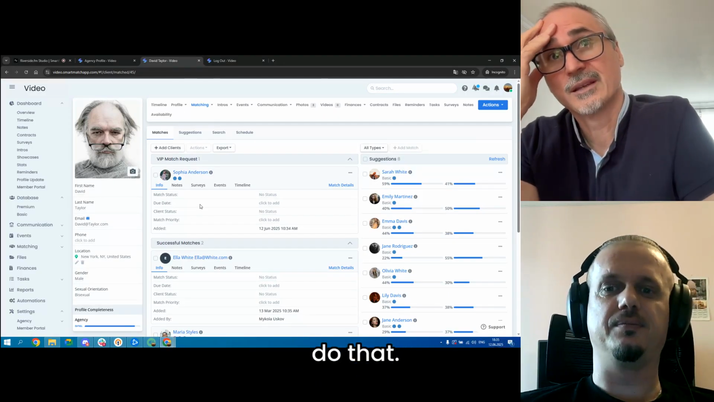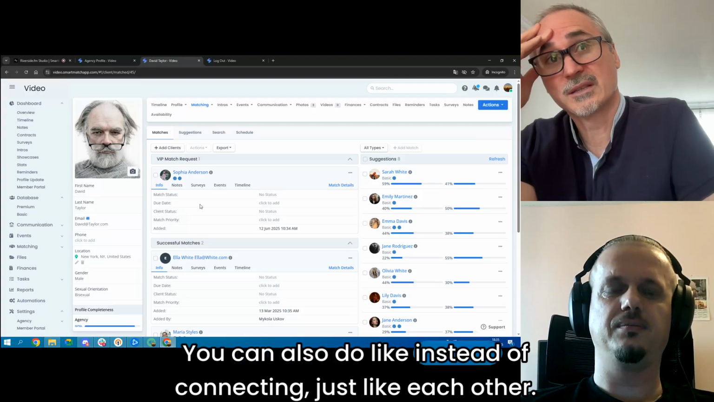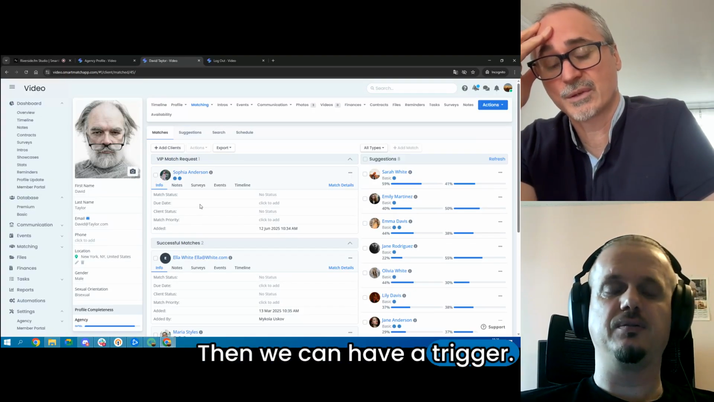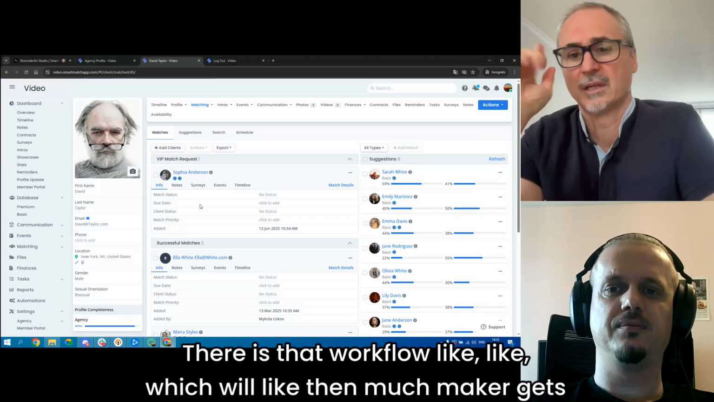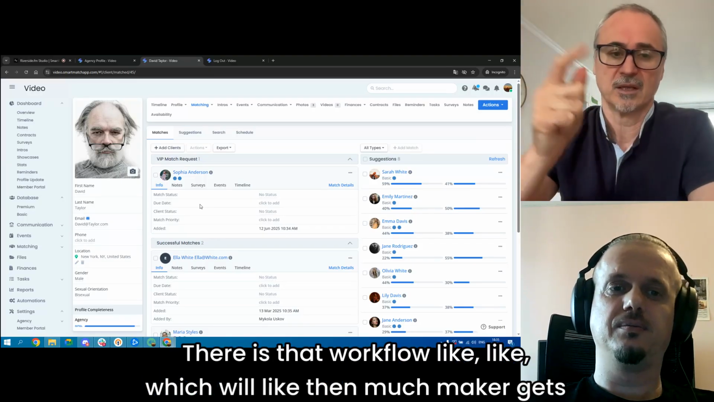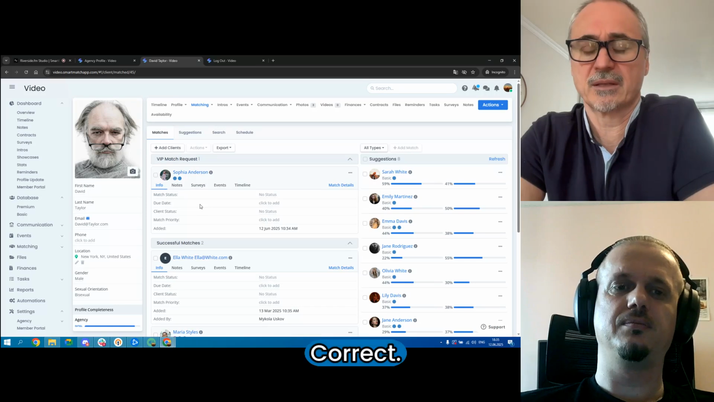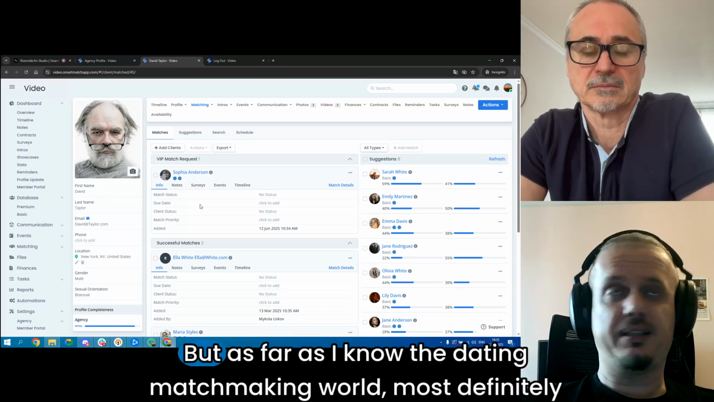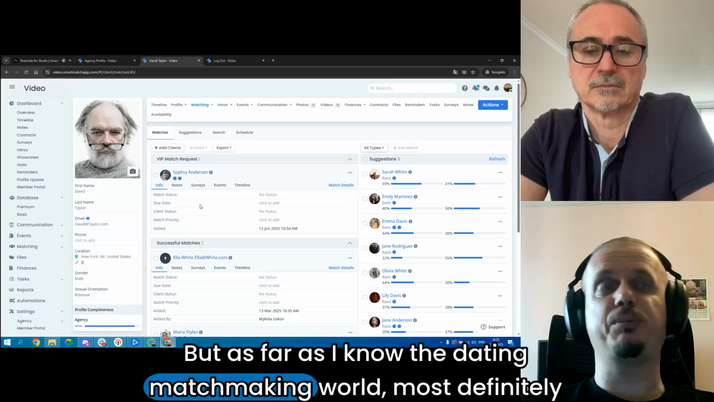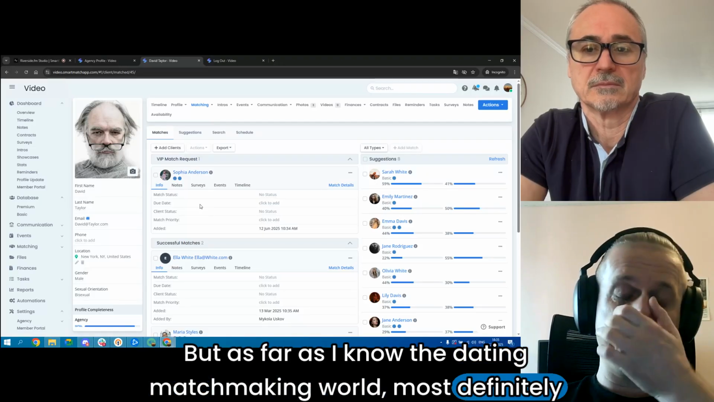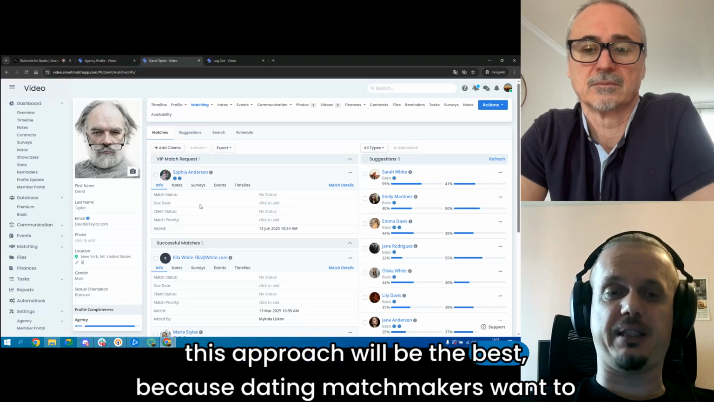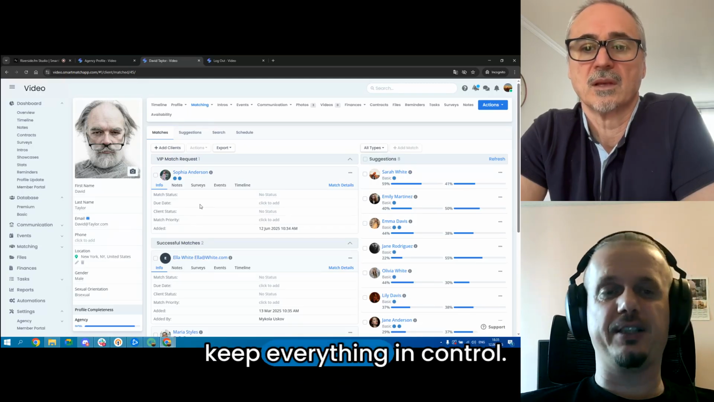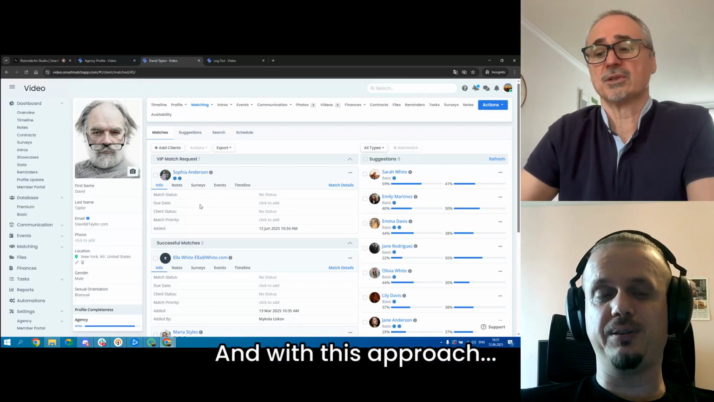You can also do it so that instead of connecting, they just like each other. Then you can have a trigger in the workflow: a mutual like, and then the matchmaker gets a notification, correct? Yep, a lot of different options. But as far as I know, in the dating matchmaking world, this approach will be the best, because dating matchmakers want to keep everything in control.